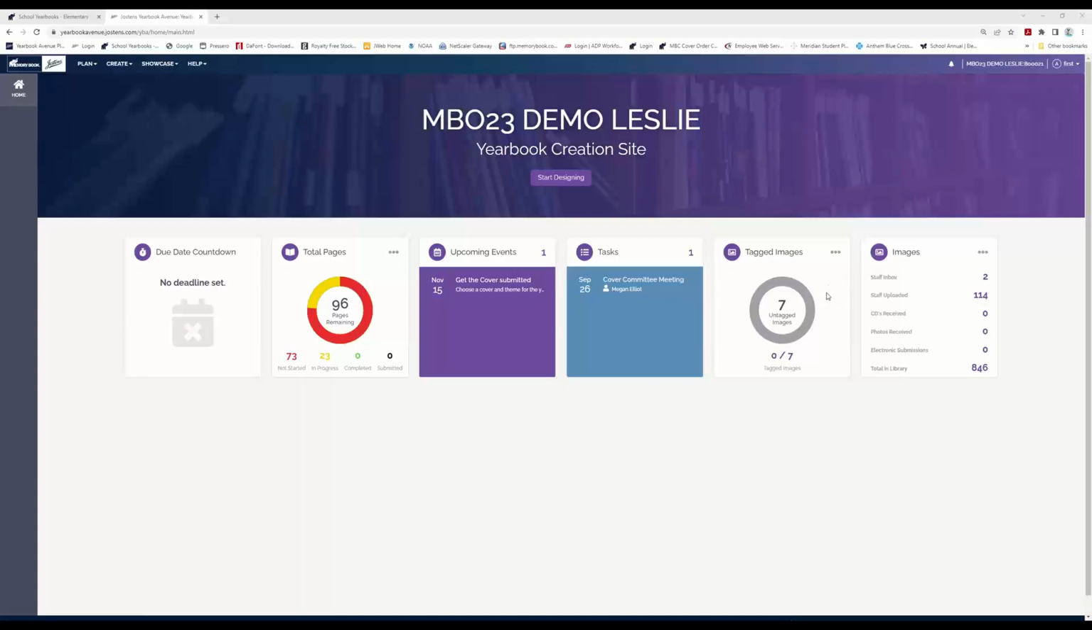The tagged images, you don't really need to pay attention to that unless you are tagging all your activity images so that you can keep track of how many times people are in the book. And then under the images, this is kind of an overview of what images you have in the image library. So those will all change as you're uploading.